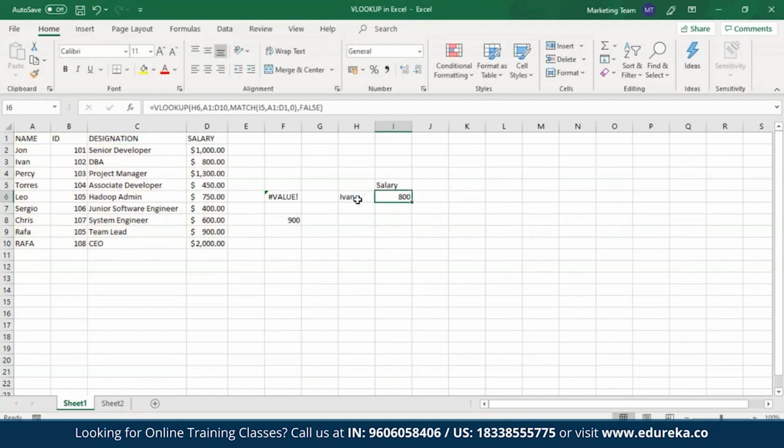So as you can see, the salary for the employee Ivan is $800. So now what will happen in case I change the value of any of these two values present over here? So I'll just change from salary to designation and see what happens. Okay, so as you can see, the moment I change the value of I5, VLOOKUP has also updated the output. So similarly, if I change the value of Ivan, say for example, I'll change it to Sergio. So as you can see over here, if I change any of these values, the output is being updated.